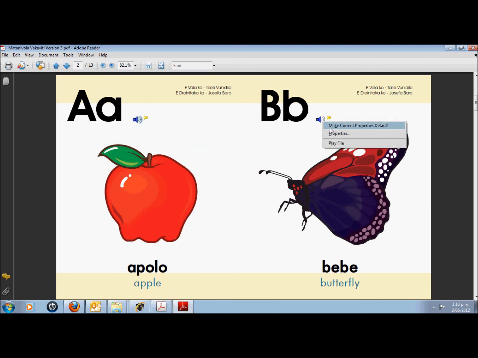That was the first alphabet, and the second one. So basically that's the new book.